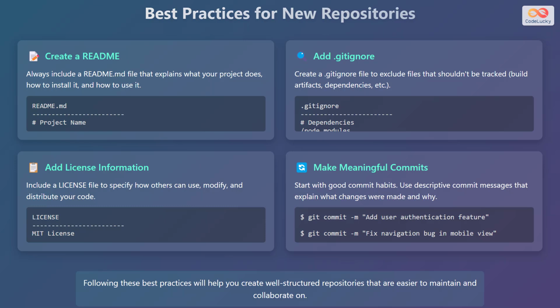Fourth, make meaningful commits. Start with good commit habits by using descriptive commit messages that explain what changes were made and why. Following these best practices will help you create well-structured repositories that are easier to maintain and collaborate on.